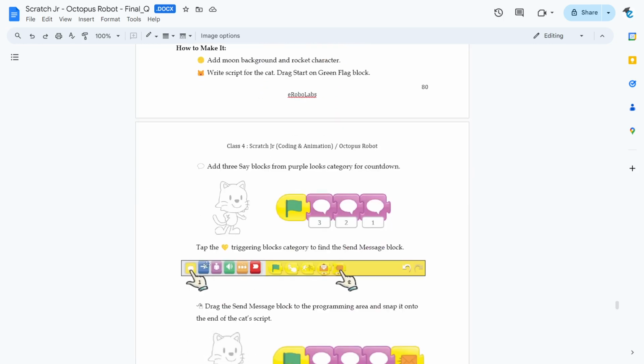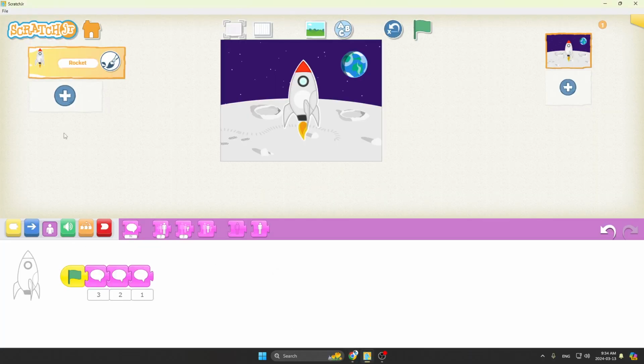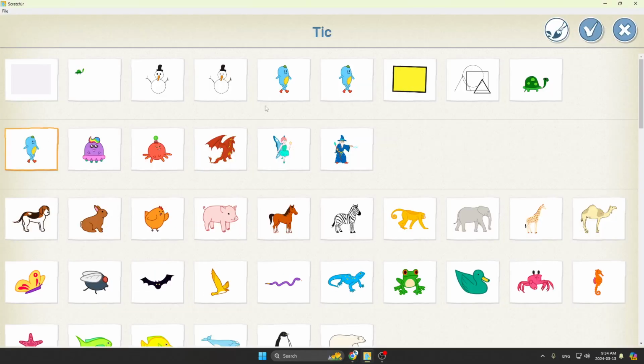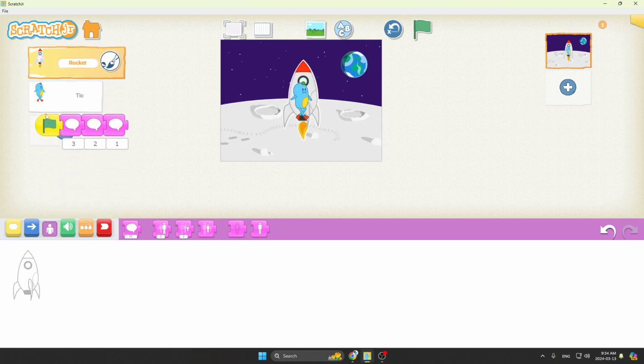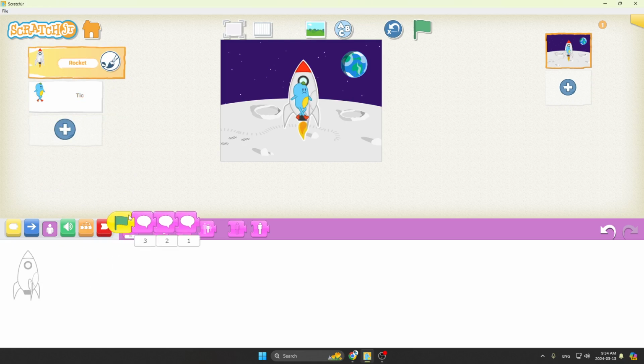So our another step is tap the events block category to find the send message block. Okay, now we have to take the send message block to programming area and snap it to the sprite. Okay, so let's do that. Okay, so we are doing that.